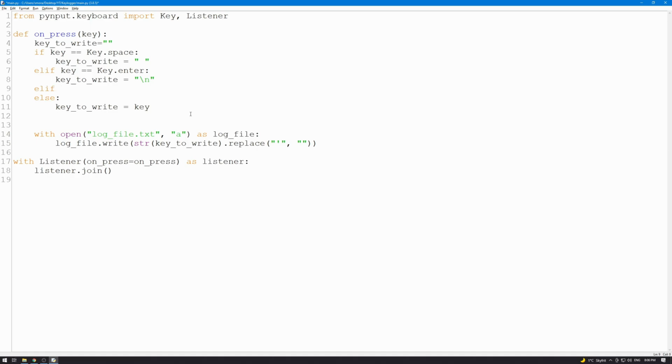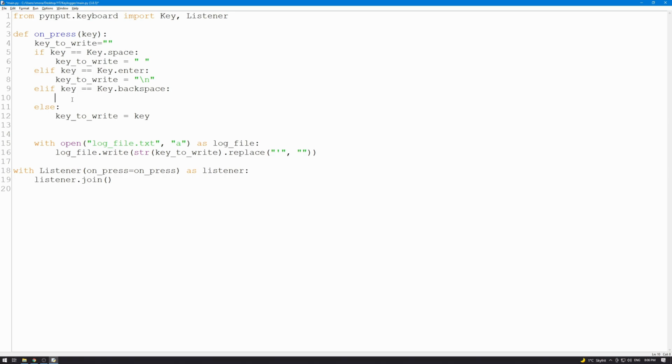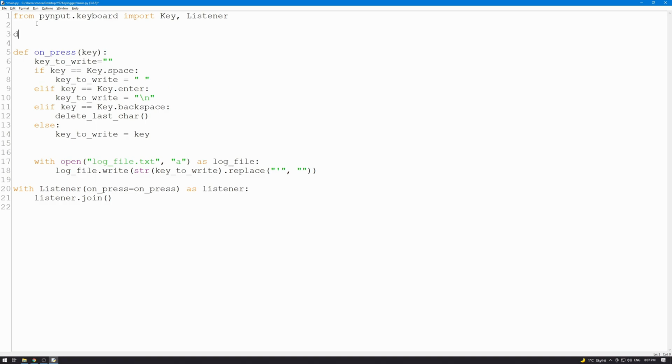Then backspace. If someone clicks a backspace, we'll want to delete a key from our file. We'll perhaps create a function so it's more neat. Delete last character. We'll define it here. We have our function here.